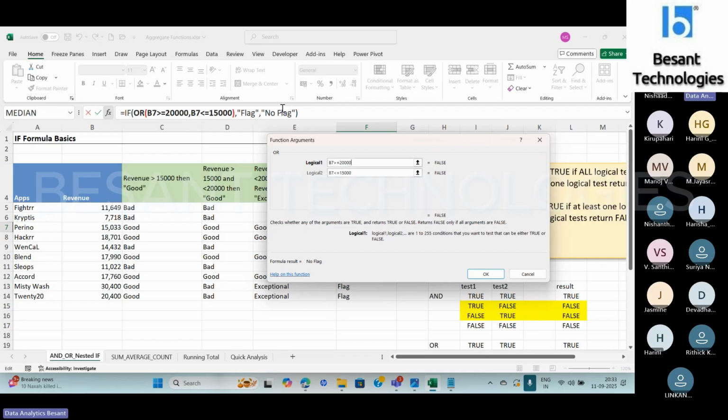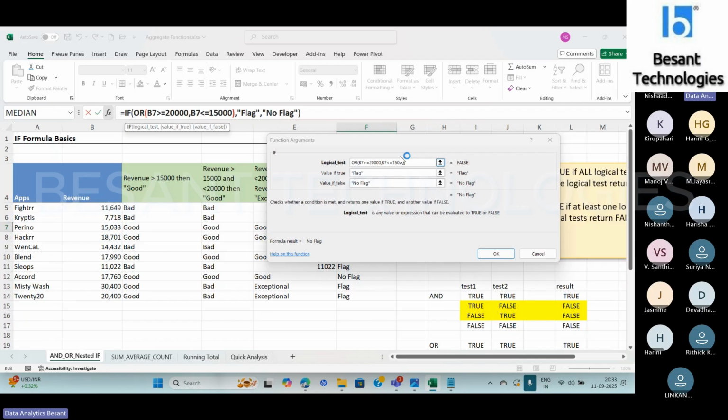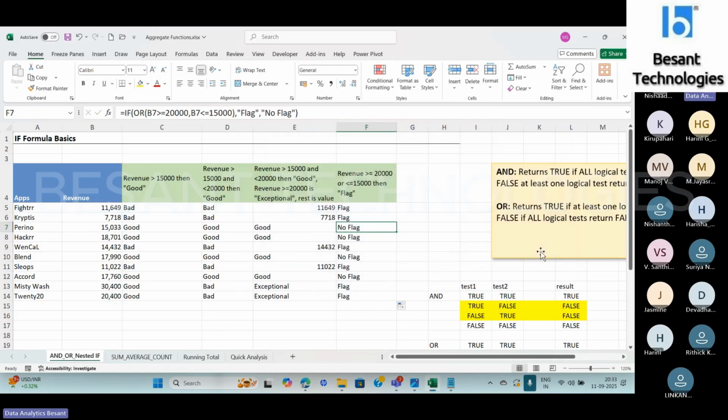So obviously it will go to the no flag, because the OR function's result is false. If I come here, see, the logical test is false. So it will obviously go to the no flag, which is the third argument. Are you able to differentiate between AND and OR?